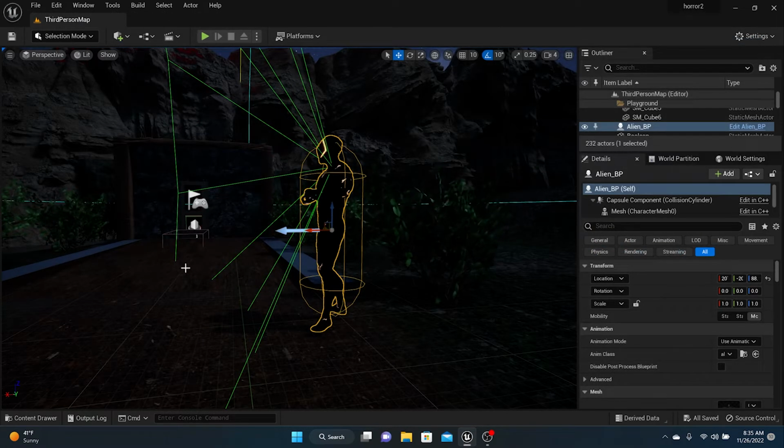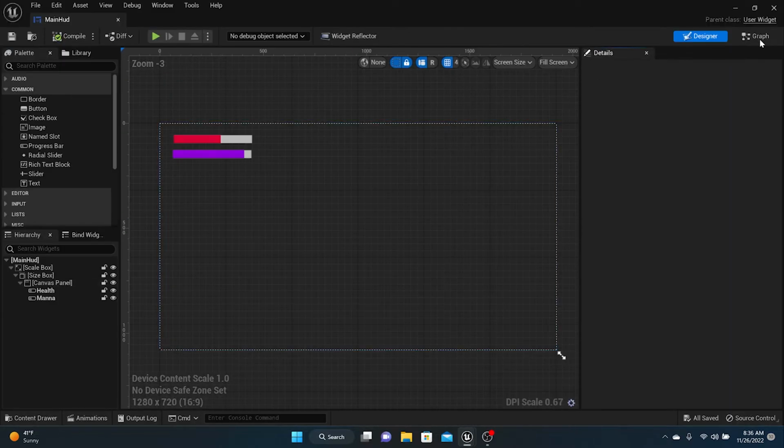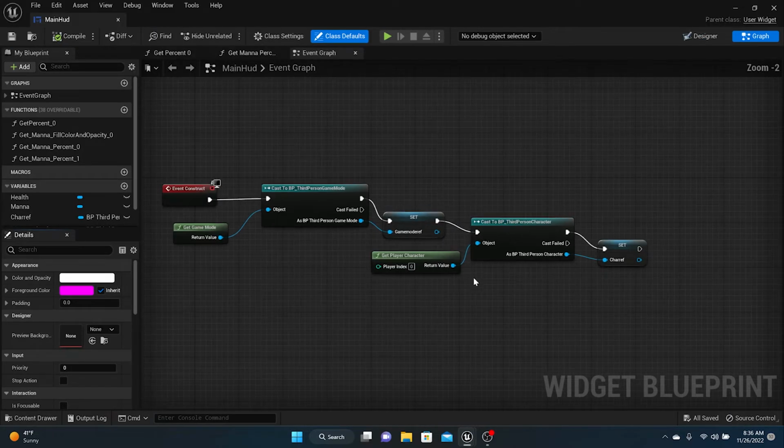And that junk code was what we left there last time, and we said we might not use it, but now we are using it. So now you've got your main HUD graph done. That's all we needed for that.